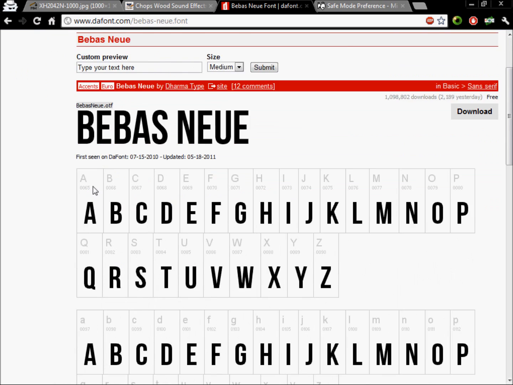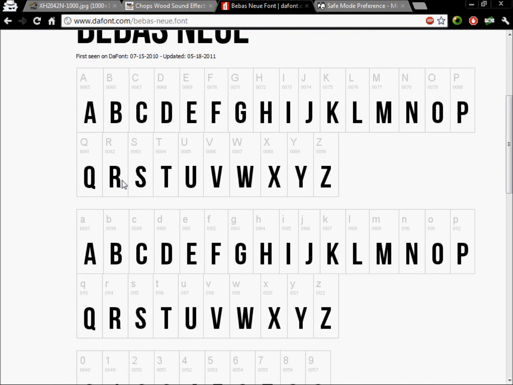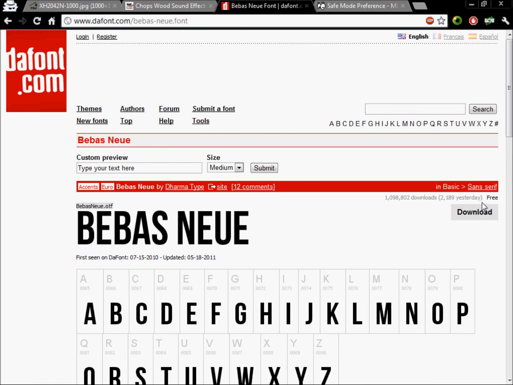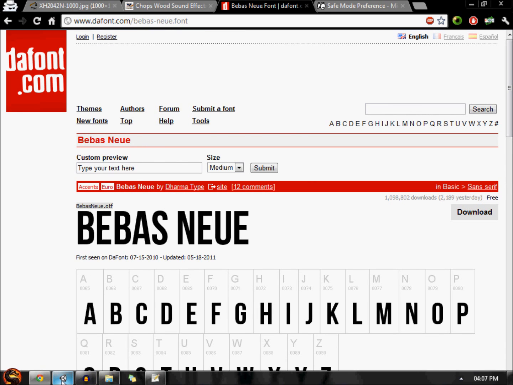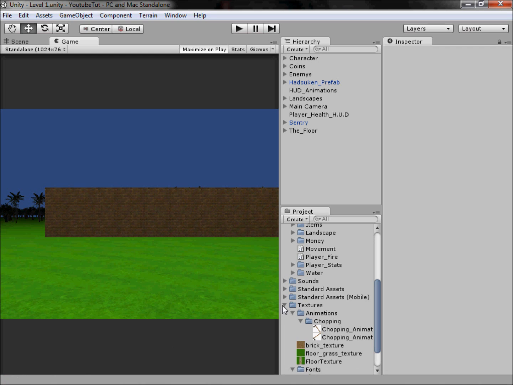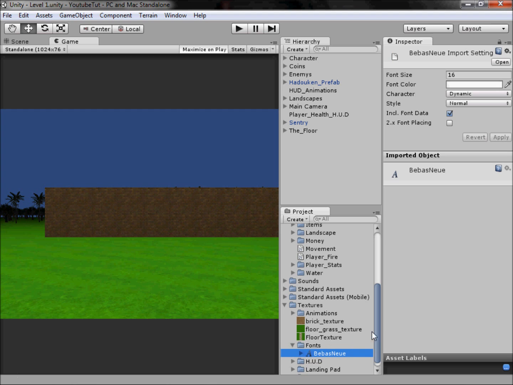And I really like this text. It's all capitals. It just looks cool. It looks better than standard Arial or Comic Sans. So I'm going to download that. You just click download. It'll come as a WinRAR. Then you export it and stick it in your texture folder, which I did here. So we've got our fonts, Babas New.